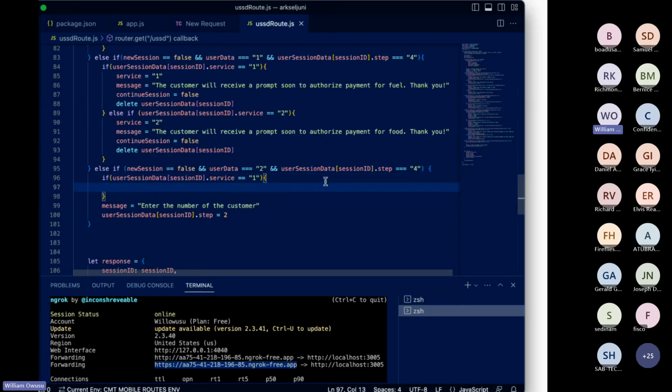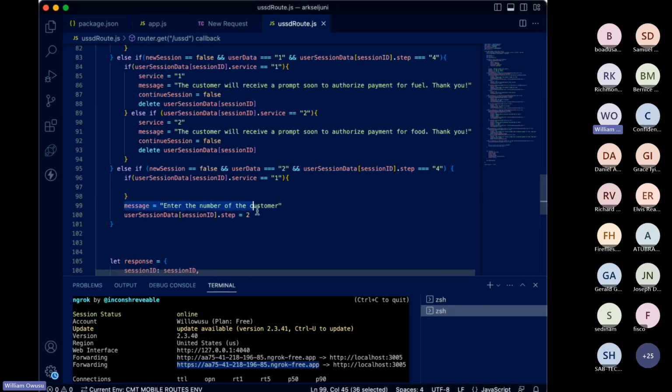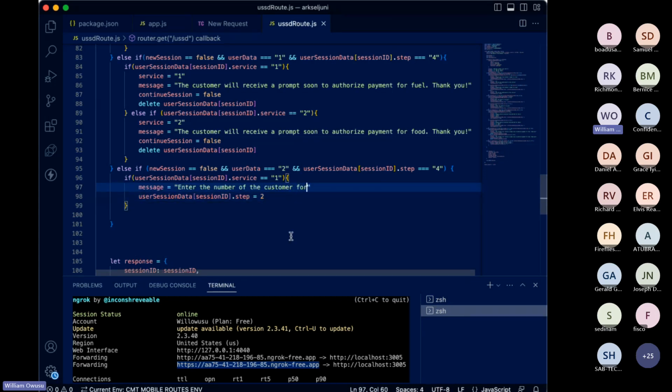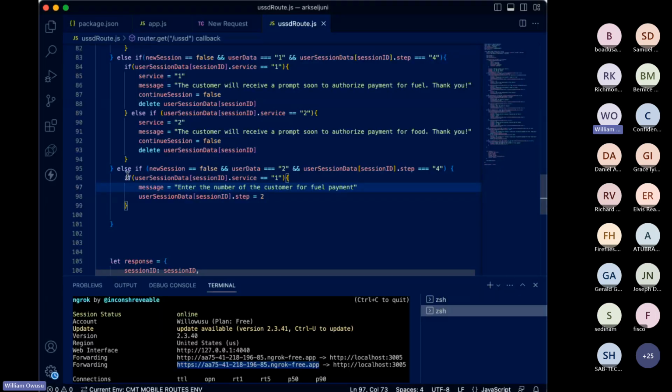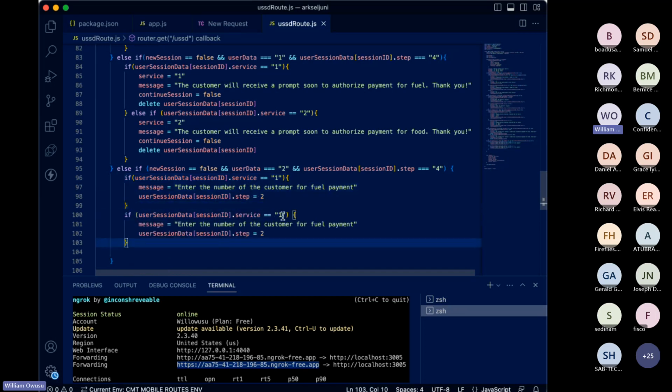Okay, if it's a 1 that they are still on, we can just pick this here and then say, enter the number of the customer for fuel payment. Okay, for fuel payment, right? And then in the other case too, if it's a 2, then they are entering the, so we can just copy and paste this and say that if it's a 2, enter for food. Okay, so you enter the number of the customer for food.